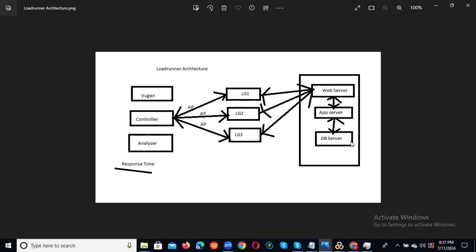Okay, it will check and it will be there. Then you are sending the request. And after that, what will happen? Username and password will be there. Okay, you can log in to the application.